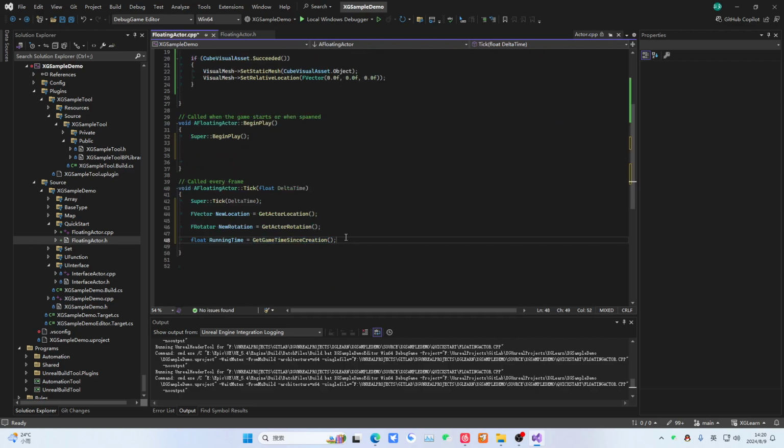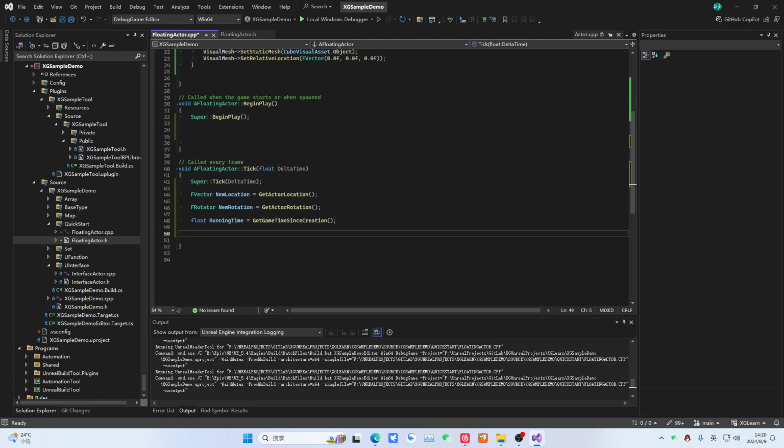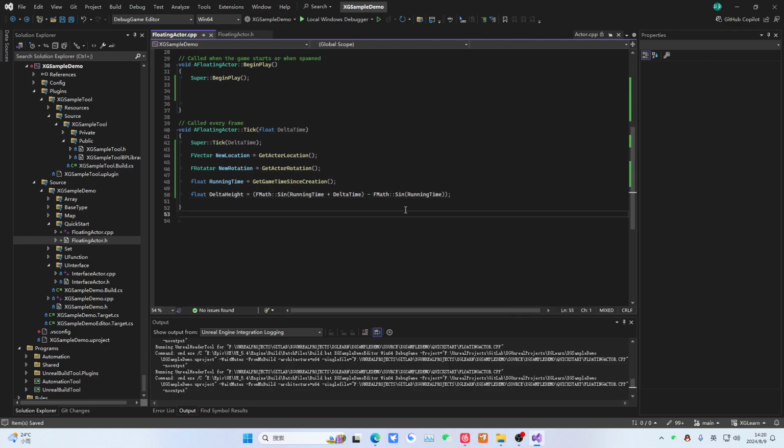Good. So let's continue moving forward. Here, delta height is basically a floating value. This is a sine, and then these two numbers of the sine. This DeltaTime is the time of this frame.